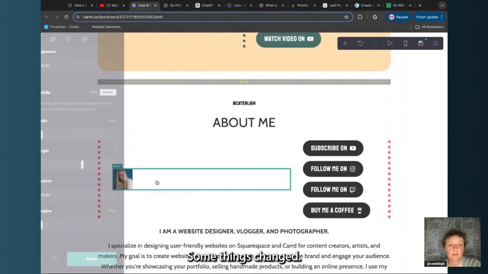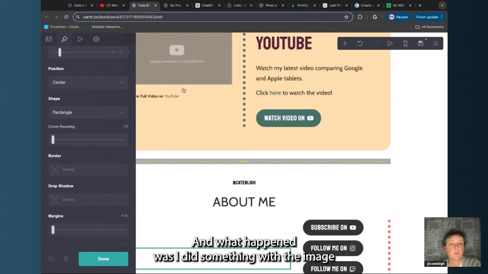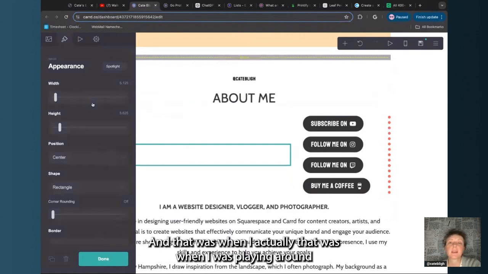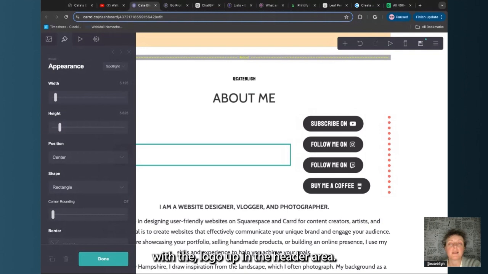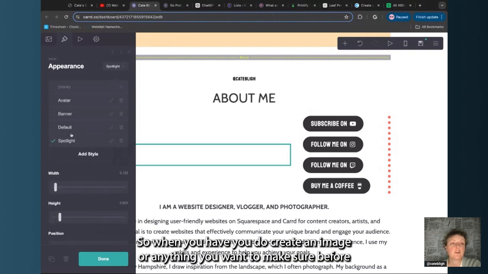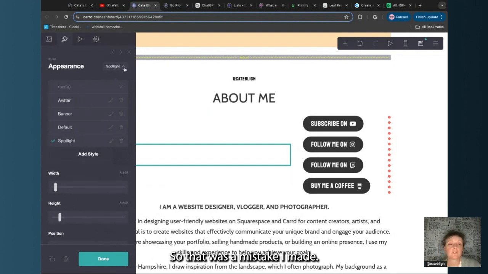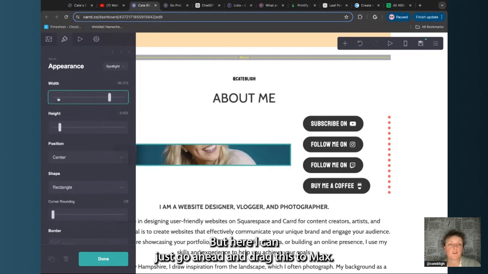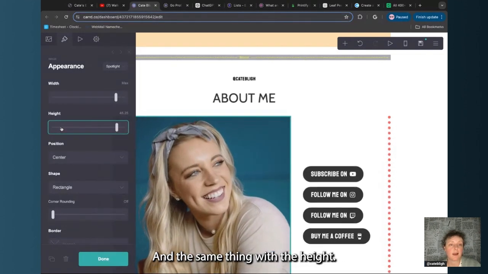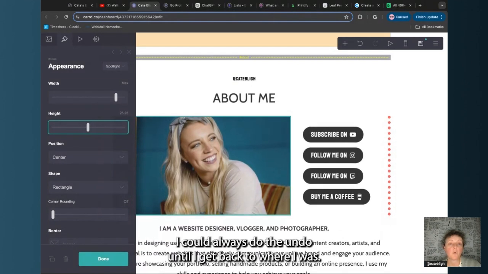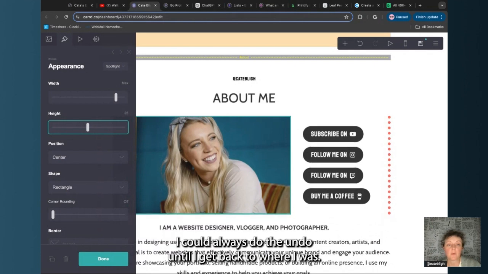We had some issues here, some things changed. And what happened was I did something with the image editing here on the spotlight image. And that was when I was playing around with the logo up in the header area. So when you create an image or anything, you want to make sure before you make any tweaks, you select none and then start making changes. So that was a mistake I made. But here I can just go ahead and drag this to max, and the same thing with the height. We can just make that where it was. Now I could always do the undo until I get back to where I was.